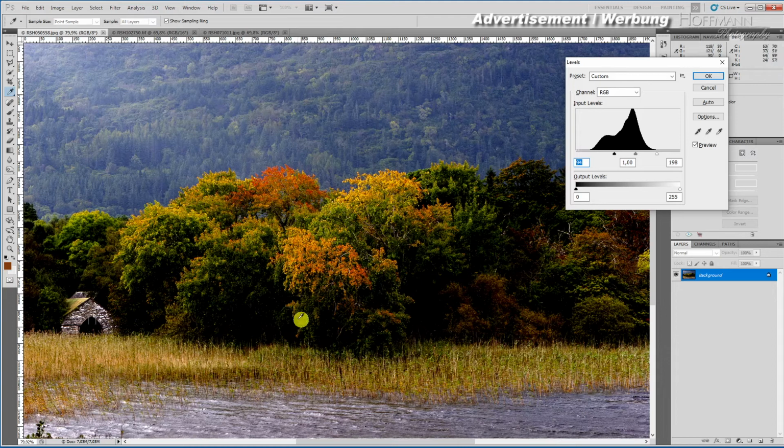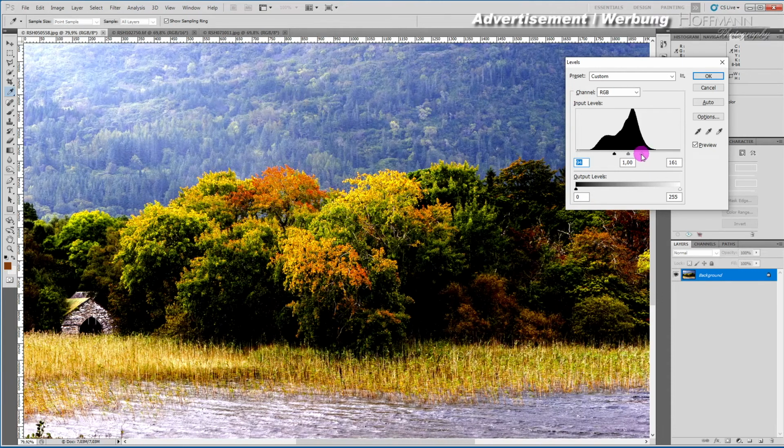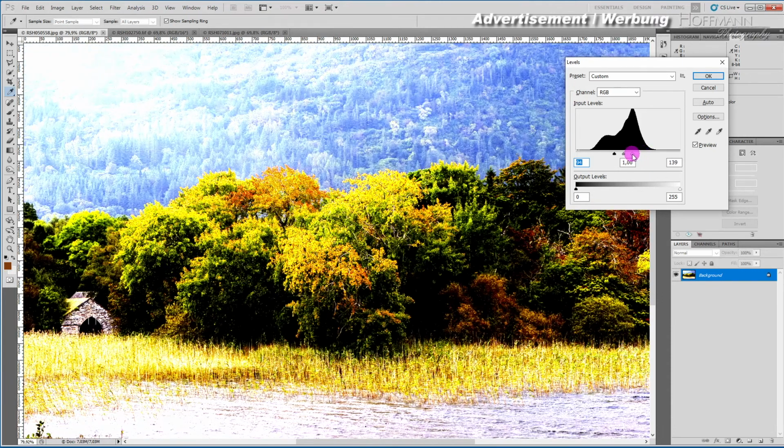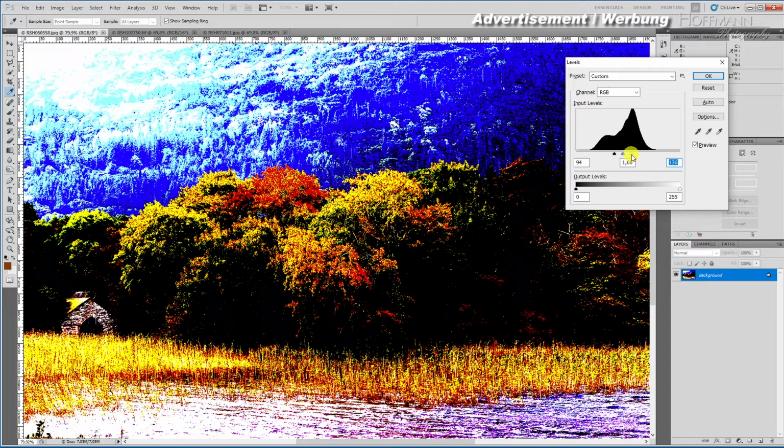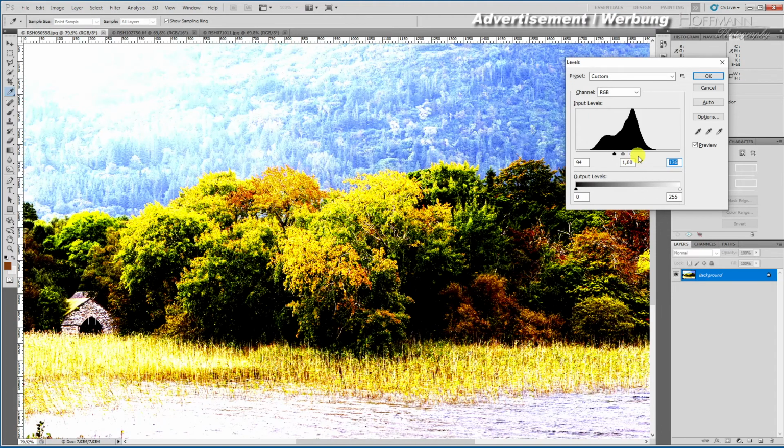Now, large areas where we don't have any detail, but are just simply black. And the same is true, of course, for the white point slider. If I move it too far to the right, then large areas will burn out and will be just plain white without any detail. And again, pressing the Alt key and clicking on the white slider shows us where all these areas are that are now completely burned out. So don't overdo it.